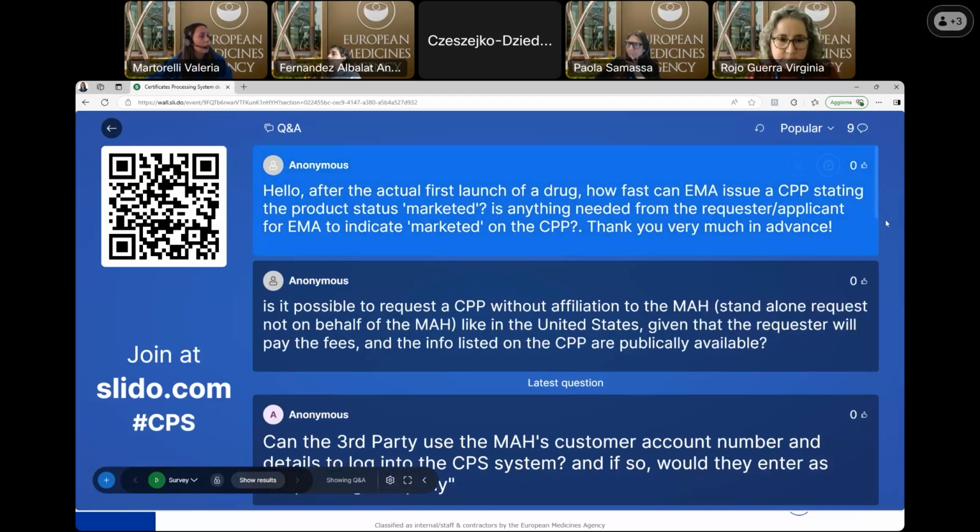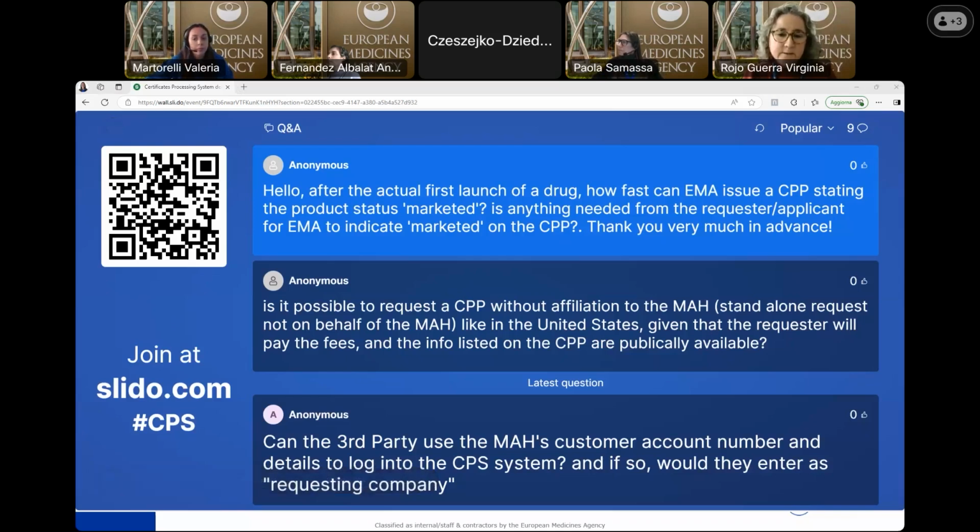And then, after the first launch of a drug, how fast can we issue CPPs? Again, I think, Virginia. Yes, it can be immediately. Once a company launches the drug, the first launch, they need to go into our website, the EMA IRIS site, to report the marketing status. So they can report the marketing status of the product immediately.